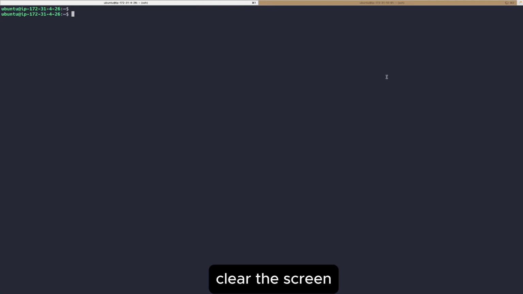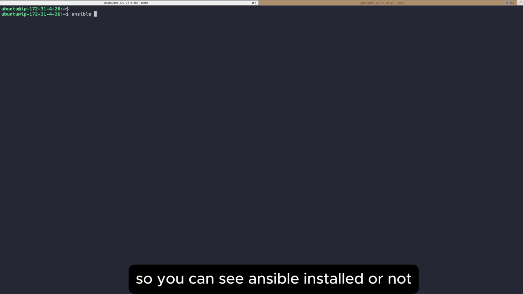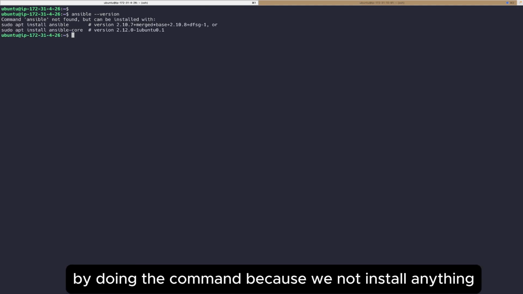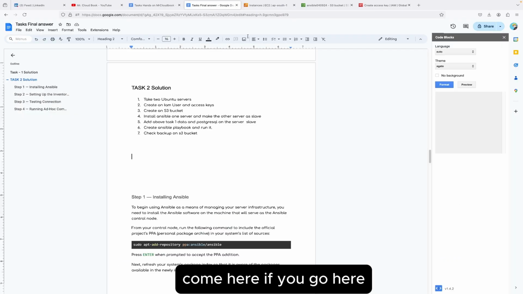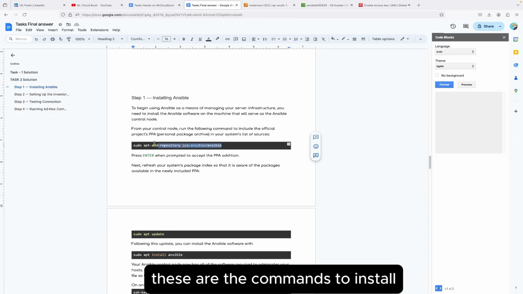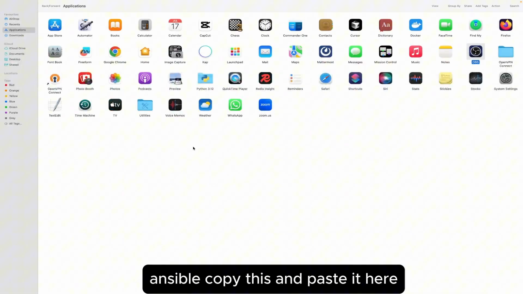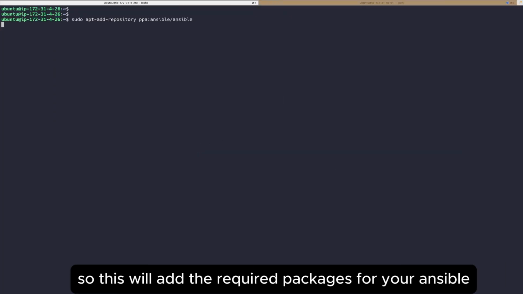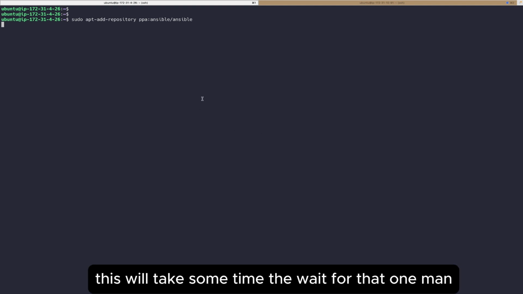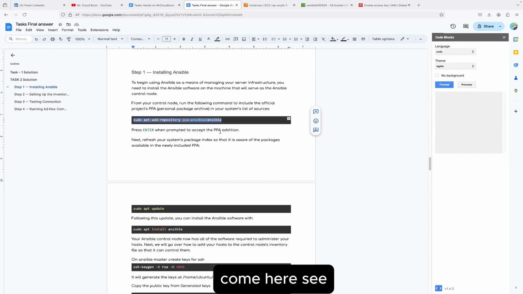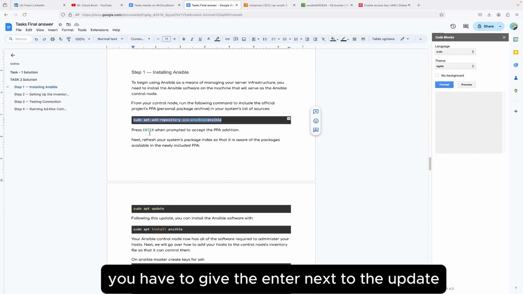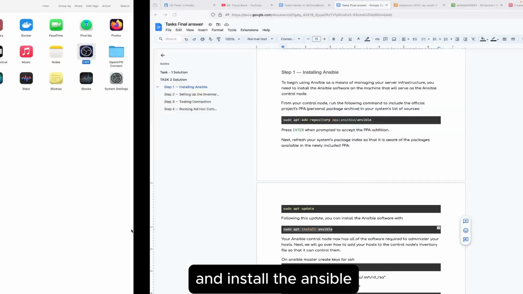Okay, clear the screen. You can check whether Ansible is installed or not with a command, because we have not installed anything. If you go here, these are the commands to install Ansible. Copy this and paste it here. This will add the required packages for Ansible. This will take some time. It asks for the prompt, so you have to press enter, then update and install Ansible.